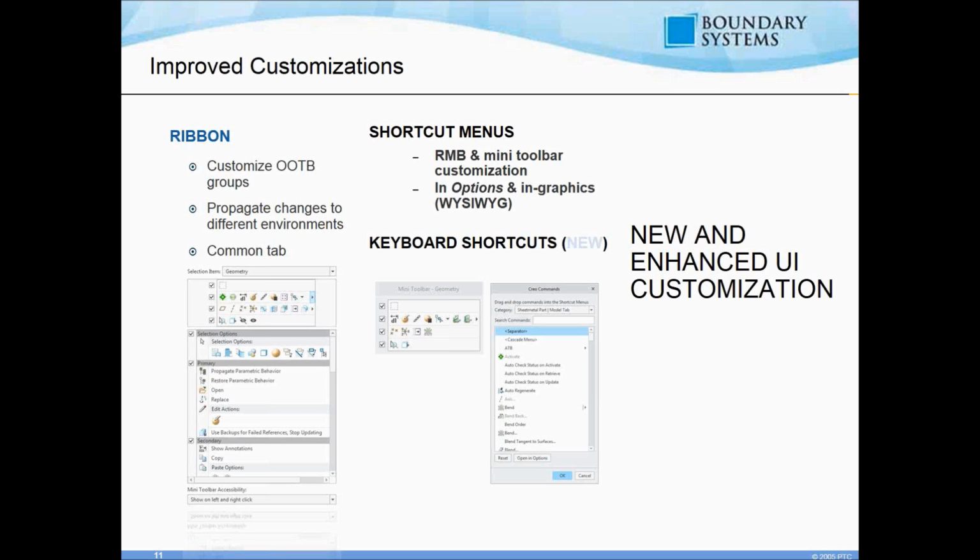What they've added is the ability to easily propagate command changes from one context to another. So I no longer have to switch between the different contexts; I can change it in one context, and it propagates through to everything immediately. And so that makes your customizations much easier.